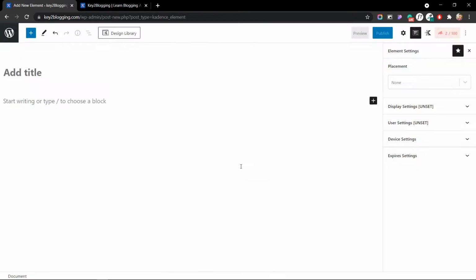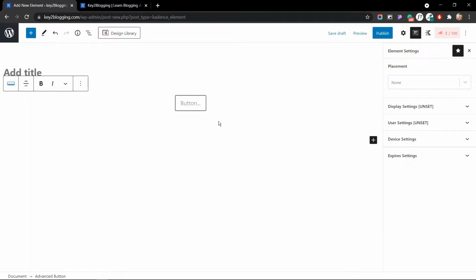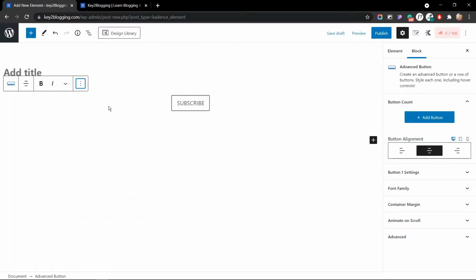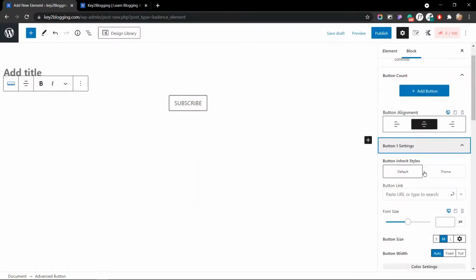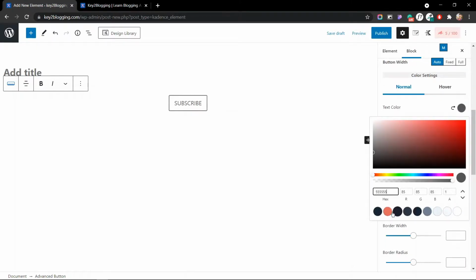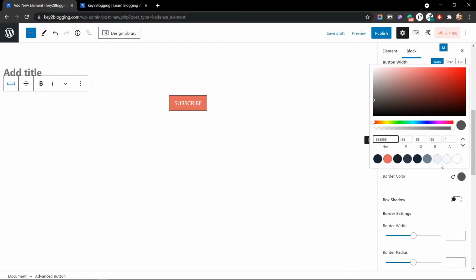So let me just click on the fixed button, and here you can choose this plus icon and you can select advanced button. Now name it like subscribe, and you can design this button. So click on this dot button and click on show more, and here you can select the button style. So let me just change the button color, so like this, and let me just change the background color of this button, and you can also add a border color.